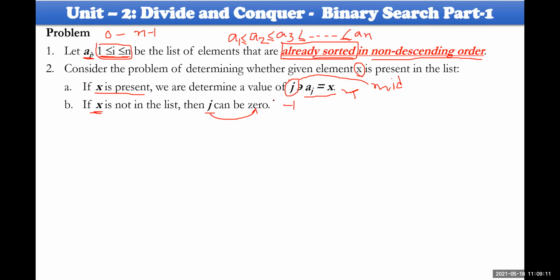Okay, so don't consider that J will be equal to 0 in the sense that if X is not present, you have to return either 0 as far as algorithms are concerned, or minus 1 as far as languages are concerned. Okay, in this way, we would like to perform.